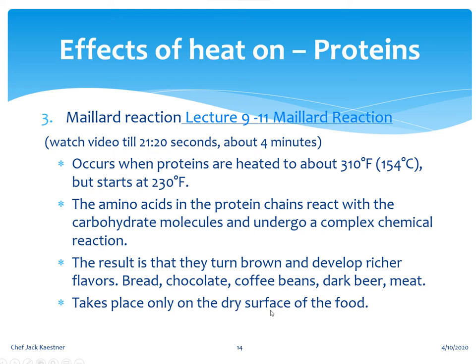Remember, it takes place on a dry surface. So a lot of times in a recipe, I'll say blot the surface or get it dry because you want that browning, that searing to get that flavor development. Otherwise, you're just going to have a boiled meat.